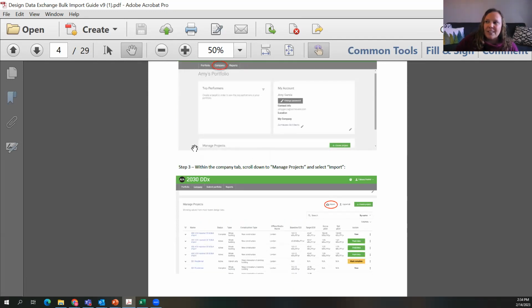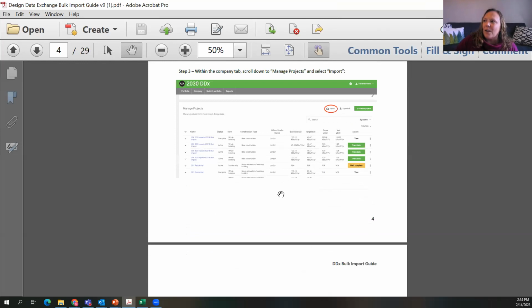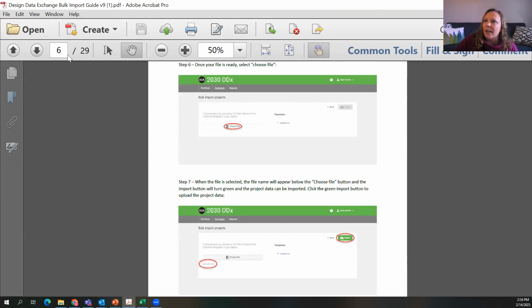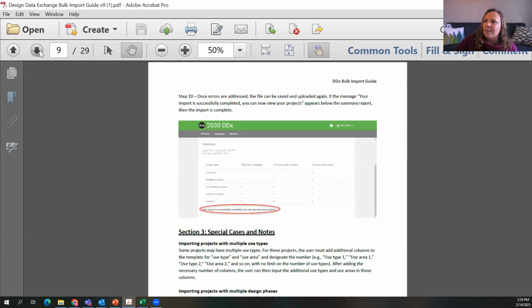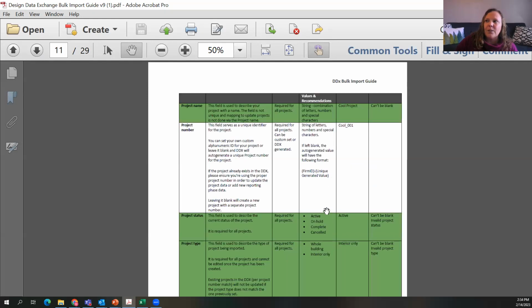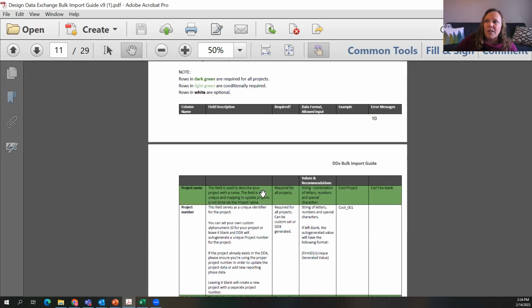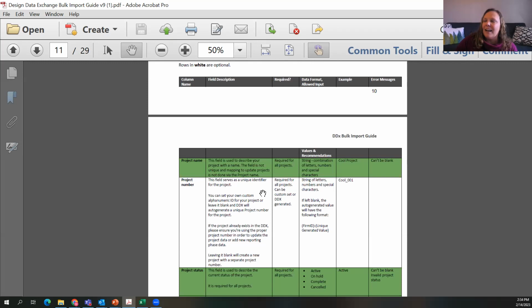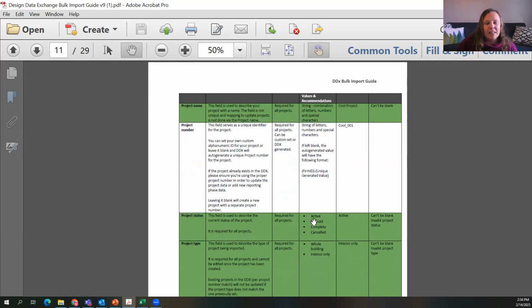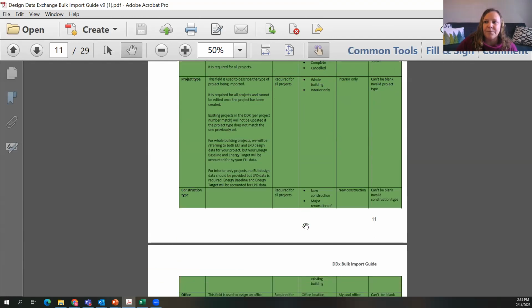So the basic instructions, like I just explained, on how to get there, but further down, it actually goes through and talks about what is required and what isn't, and what the options are. So this is another way that you can make sure that all the information in your spreadsheet for bulk import is accurate, therefore eliminating the errors that you usually get when you first try to upload that spreadsheet.